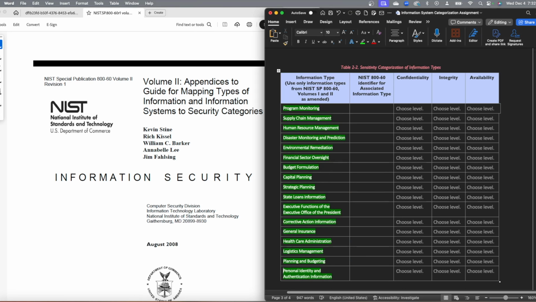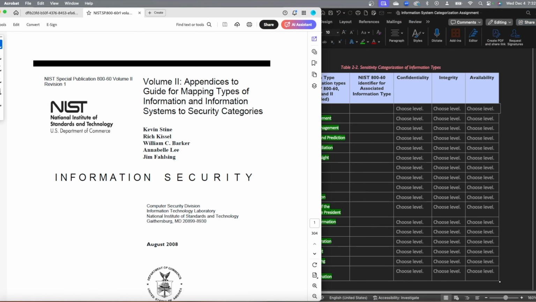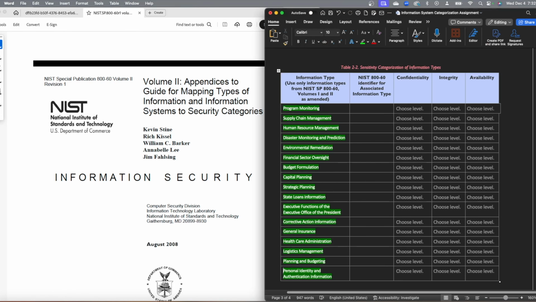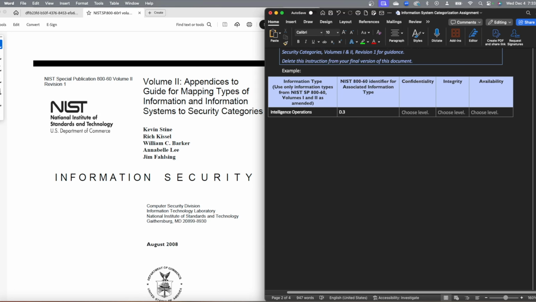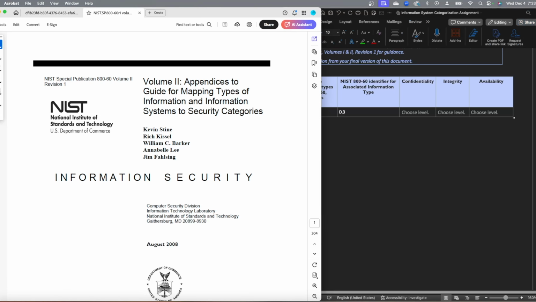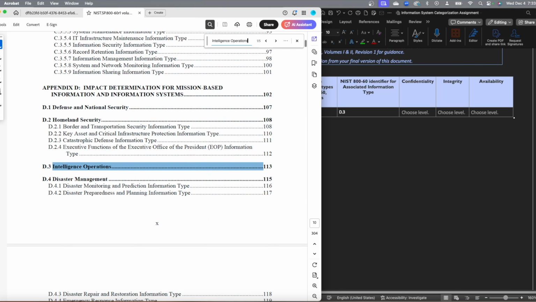Now, let's get into it. The first information type that we have is intelligence operations. So when you come here, you select intelligence operations. Then you come to the NIST 800-60 Volume 2. Now, hit Control F on there, Control V to paste it. Then you look for it, then you can hit Enter. Then you see that you have intelligence operations.